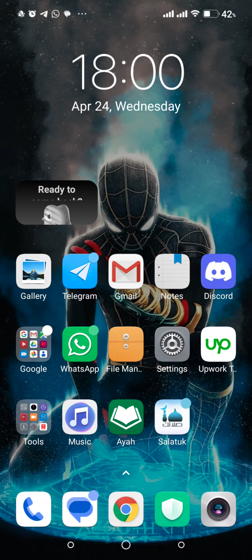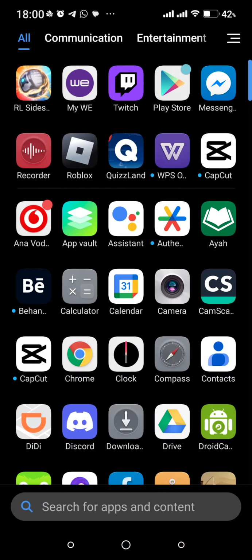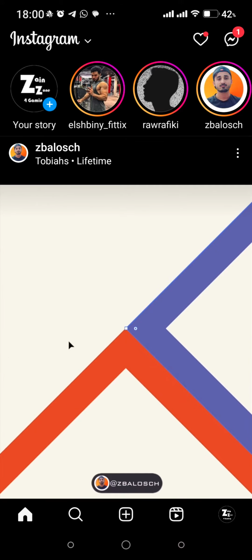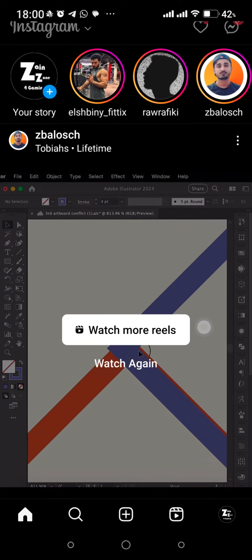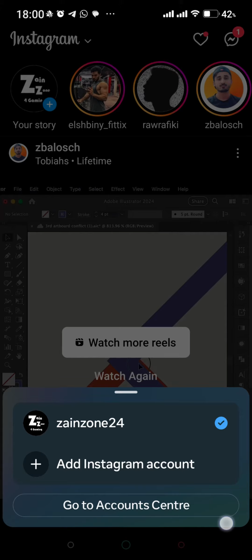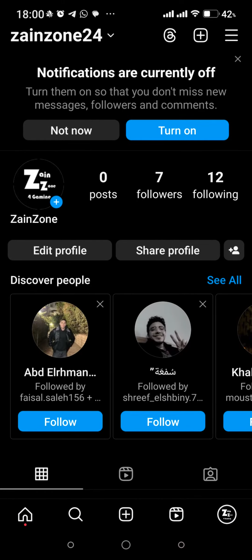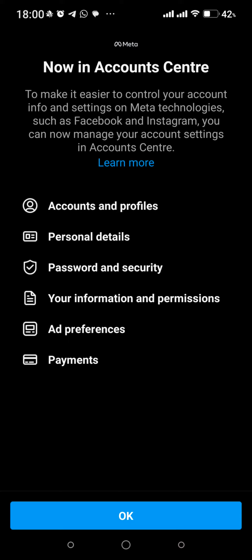Now first thing you should do is to simply open your Instagram application from your phone, and what you're going to do right now is to go into your profile page, click on this icon right here on the bottom right, click on it. Then as you can see on the top right, click on these three bars right here. And now after that, click on OK.